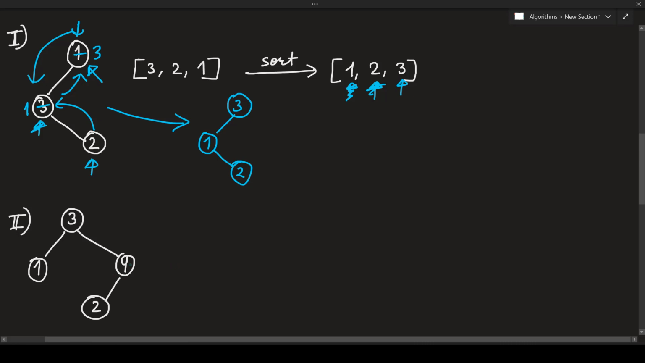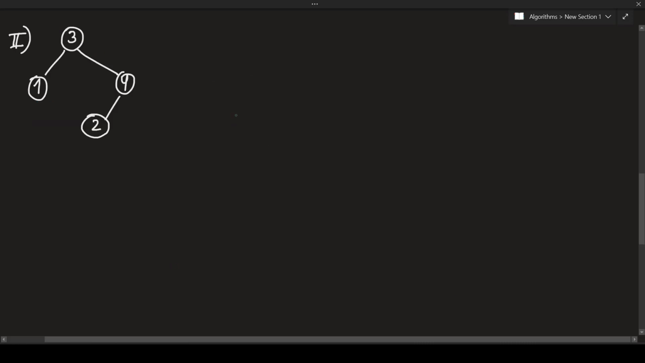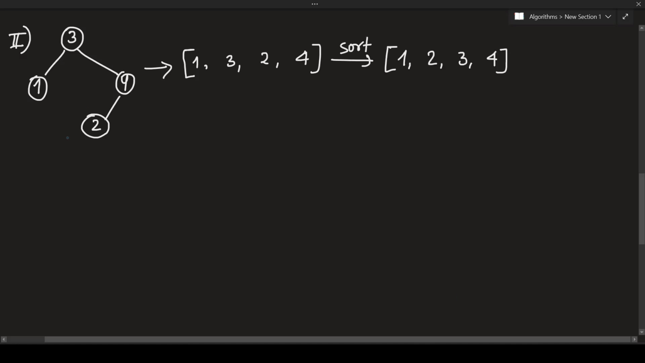So let's take another example. If we perform in-order traversal on this tree, we'll get, again, a traversal that is not sorted, so we are going to sort it. Again, we are going to perform in-order traversal on the given tree, and we'll check if the corresponding sorted values match the node values or not. Okay, so we'll start from here.